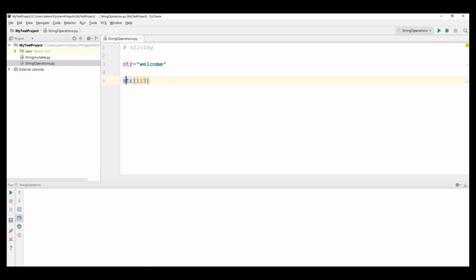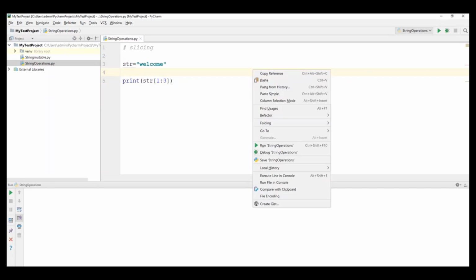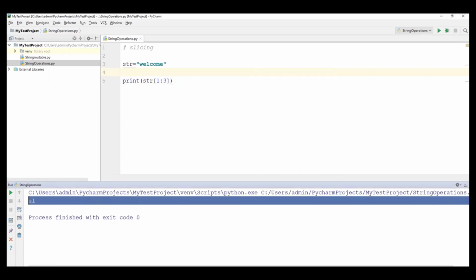So what will this return? Let's print this value by using the print function: print of str 1 colon 3. Now let's run this code. We can see EL is printed. If I look at the index, W is 0, E is 1, L is 2 and C is 3. So from 1 to 3, whatever characters we have between 1 and 3, only EL.